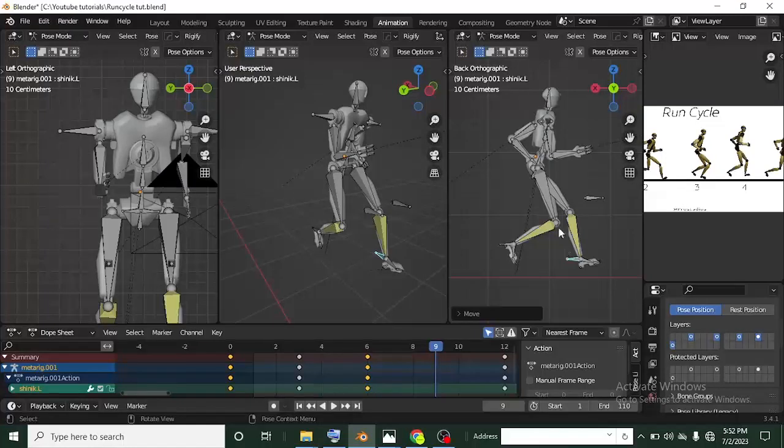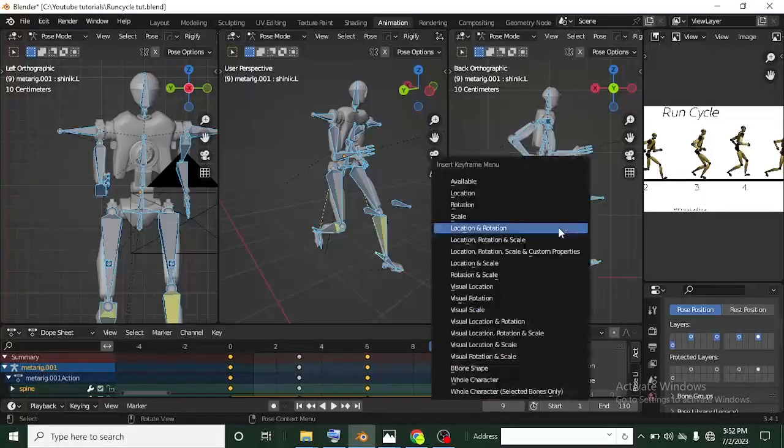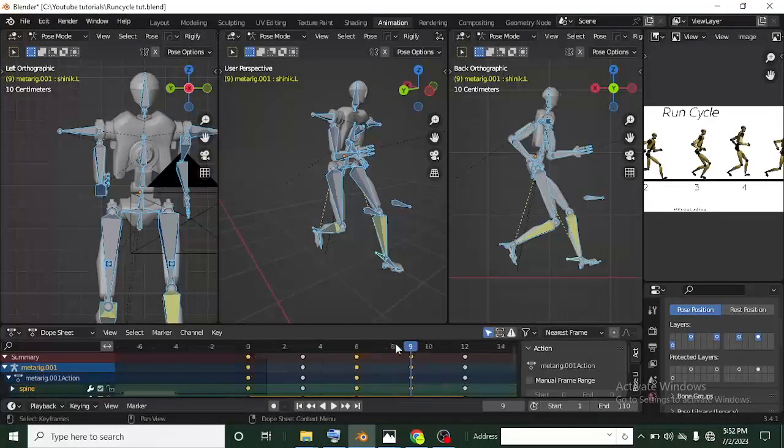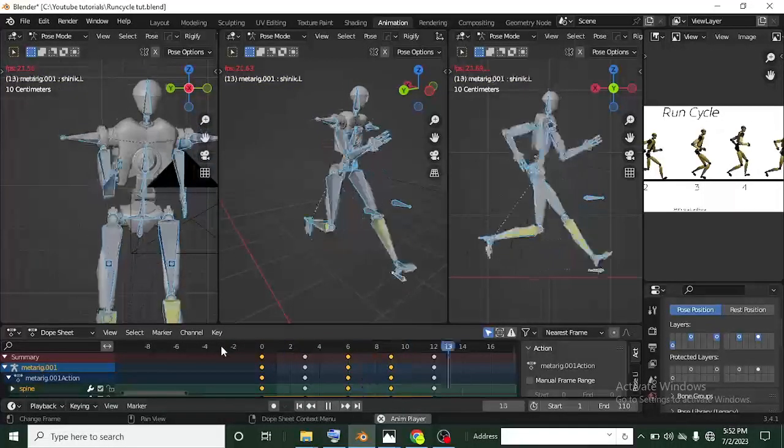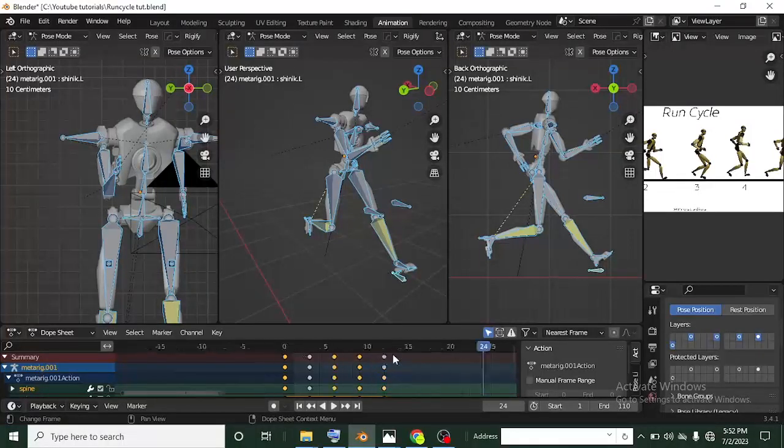So now I can select all again, and then I to insert keyframe, location and rotation. So this is just our run cycle now for this. If you play this now, you'll see a more lively animation. So now we have actually gotten our first run cycle. So now we can duplicate all this. Now we can copy it and paste flip again.